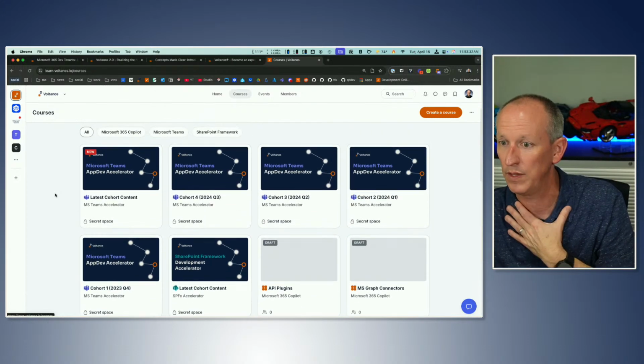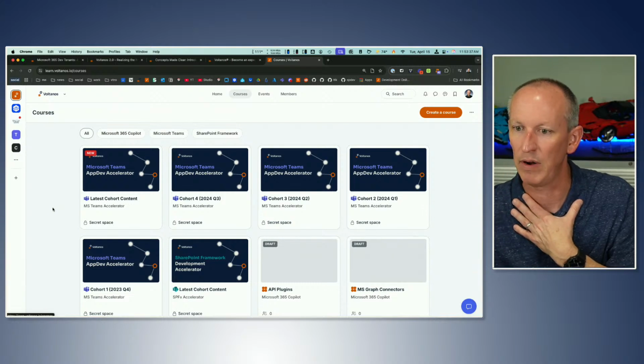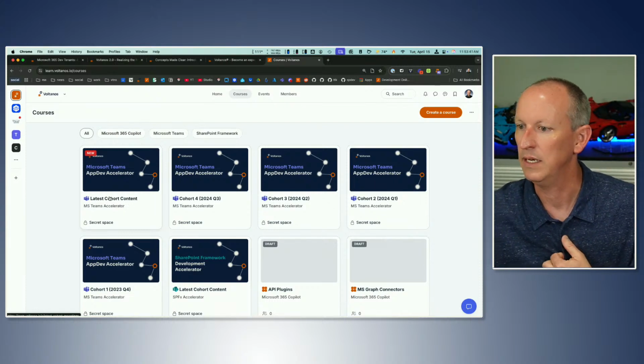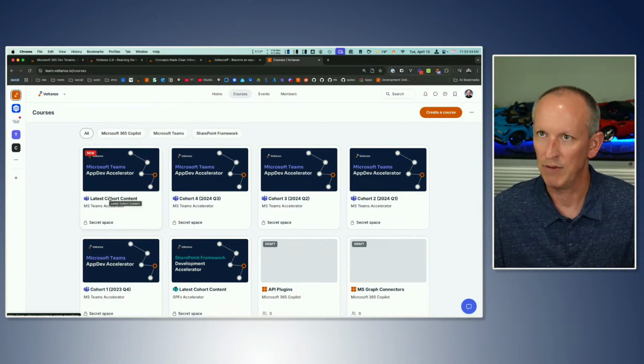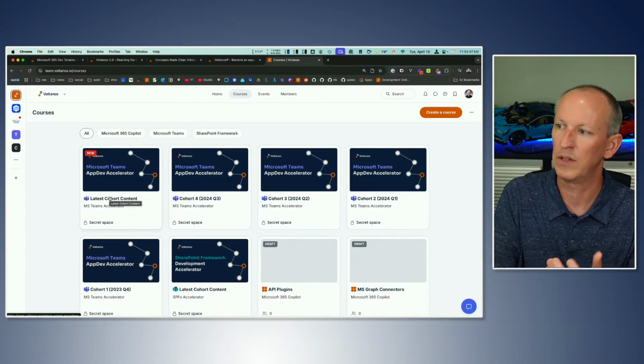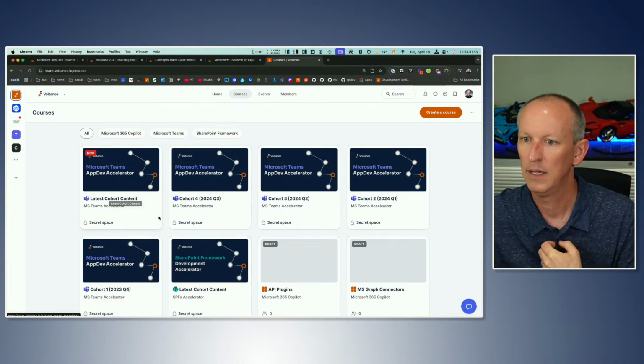For example, my cohort that starts tomorrow for my Teams accelerator, inside there's a course called Latest Cohort Content. I'm not going to go through how that works just yet, because that's going to be in the start here, and plus it's only really available to the students that are in the cohort. They've already seen an orientation video that they were able to take a look at.